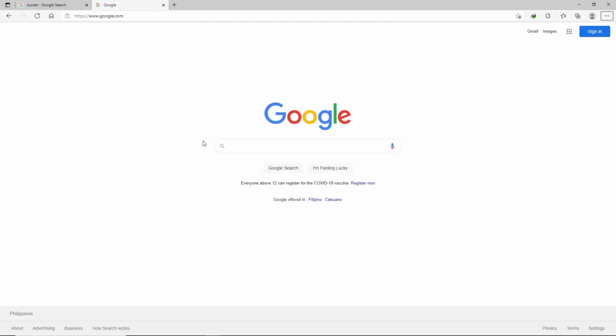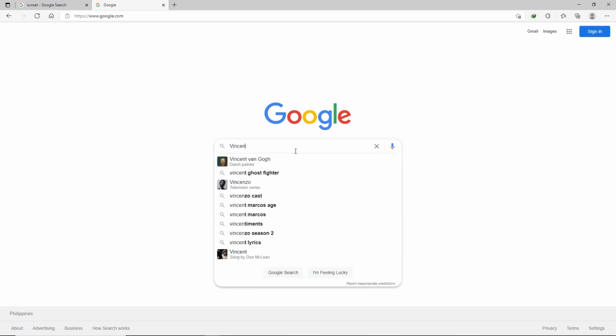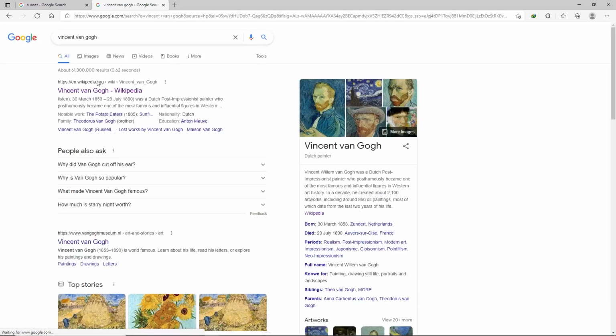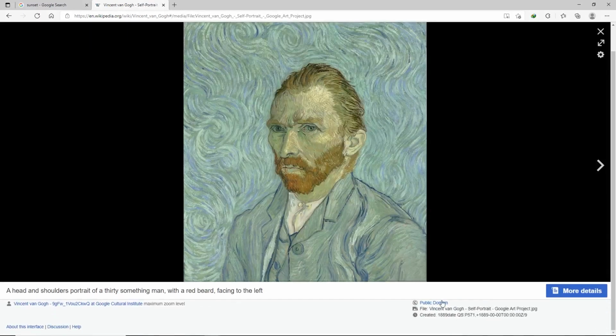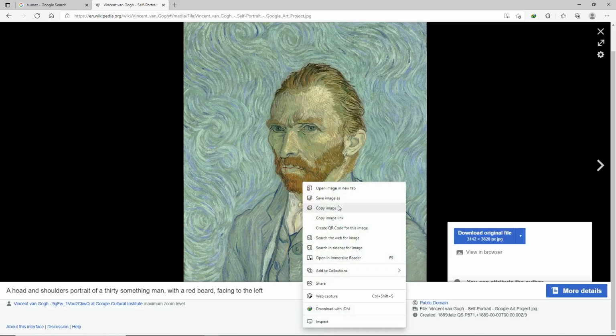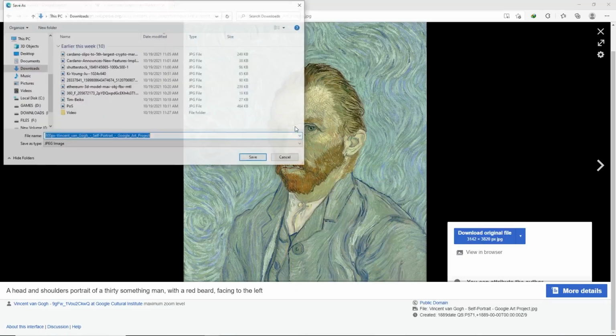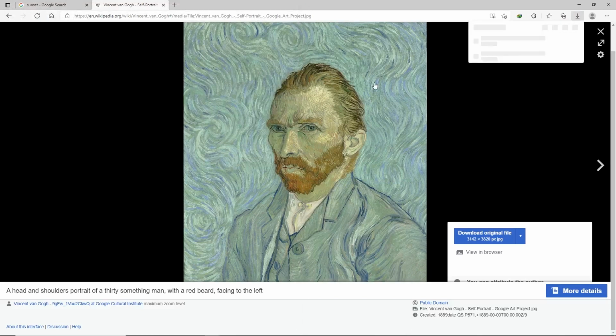For example, if you come over to Wiki and you search up Vincent van Gogh, who was a famous artist, if you scroll down, you can see this is part of the public domain. So it means that you can do whatever you want with this image. If you come over with your mouse, you can right-click on this and click Save Image As. You can download this file and you can sell this image.